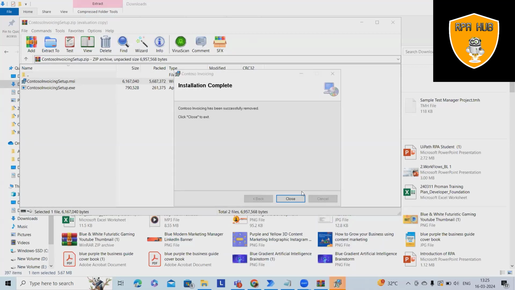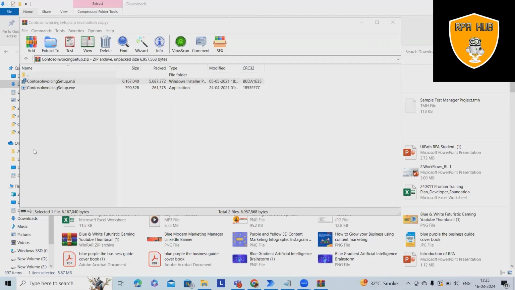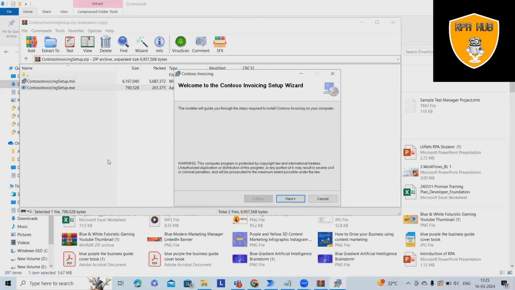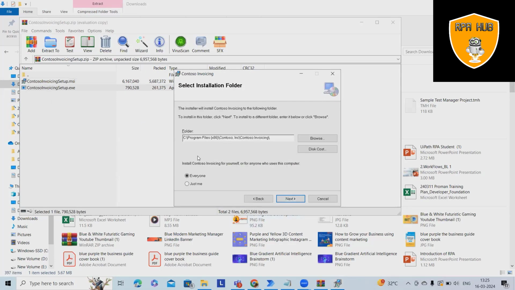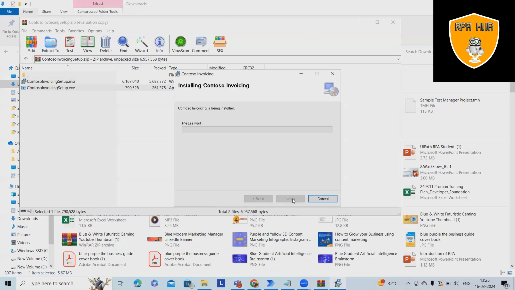This will ask for your permissions. Once you do it, then it will remove it. Because it's my Windows system, I'm installing the .exe file. Click on next. It will give you options of folder locations where all those files will be stored. Click on next, then next, and it will start installing.